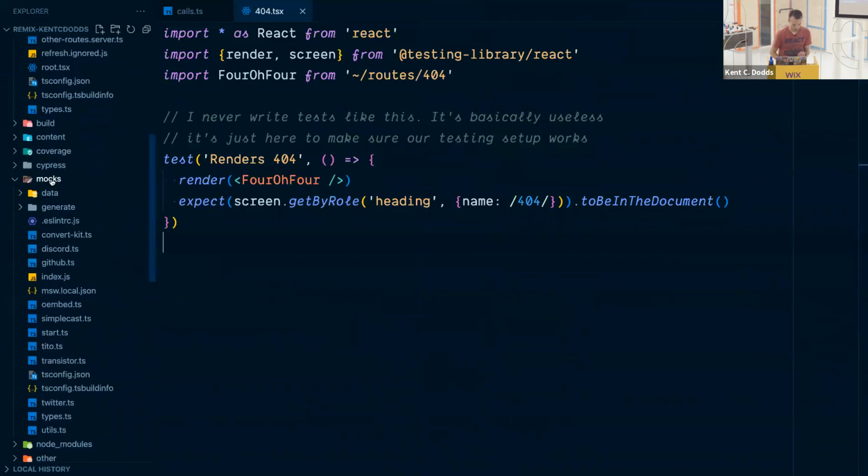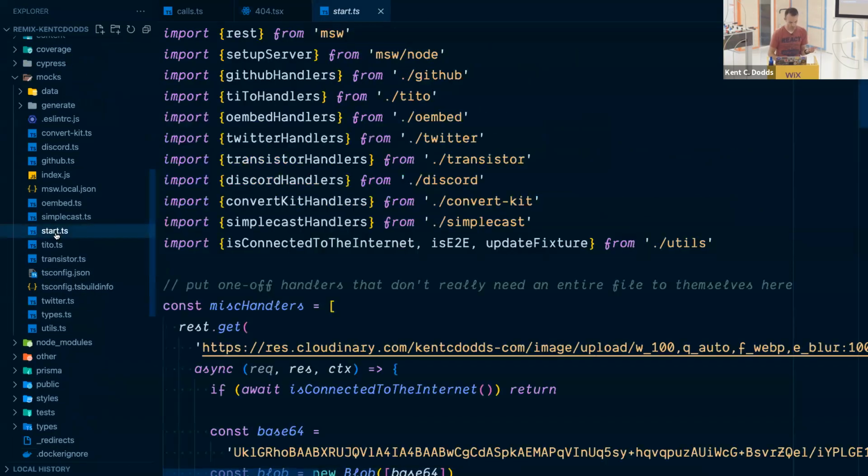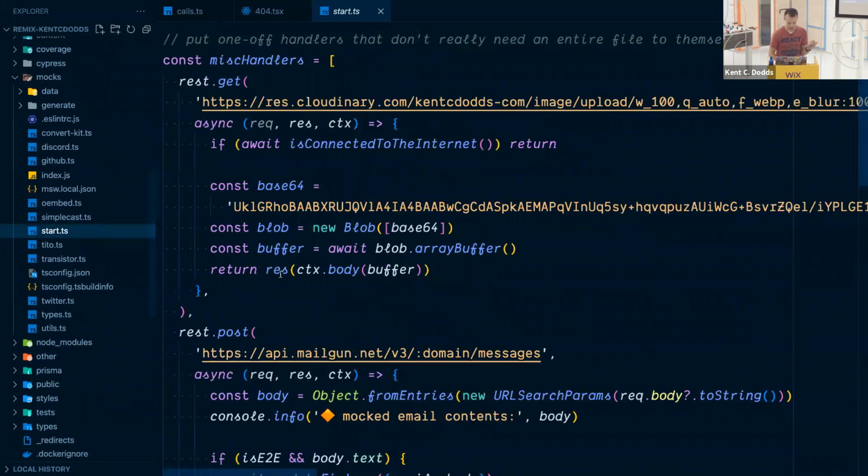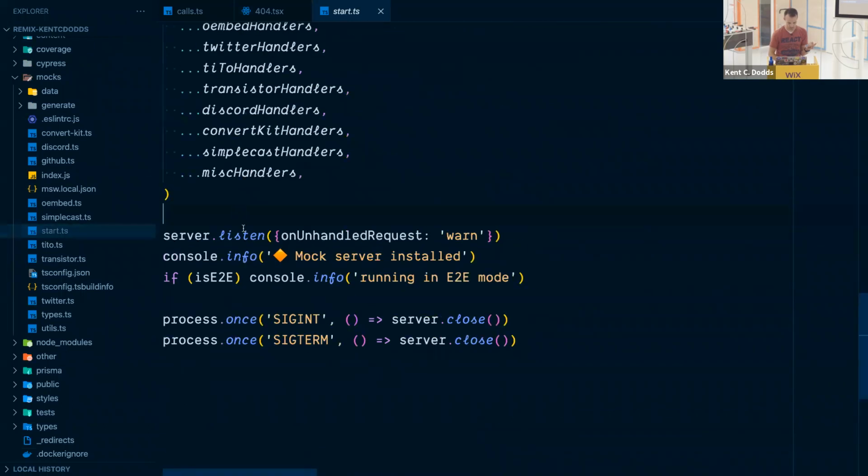So we have this mocks directory. This start right here gets MSW to start up the server. And I have this run alongside my server. So when I start the server, I start it with a node dash require that says require this file. And so it ends up running this file alongside, in the same process, with my server.